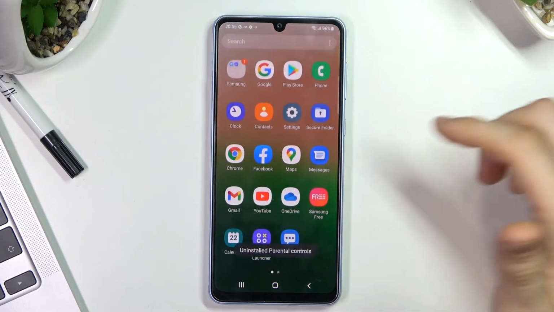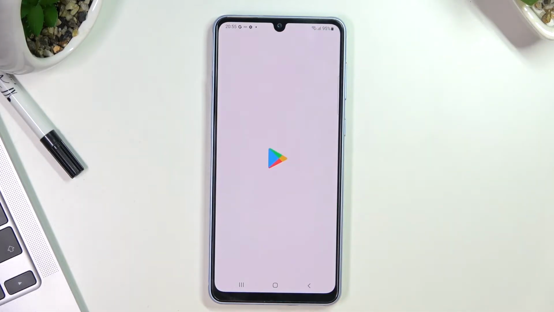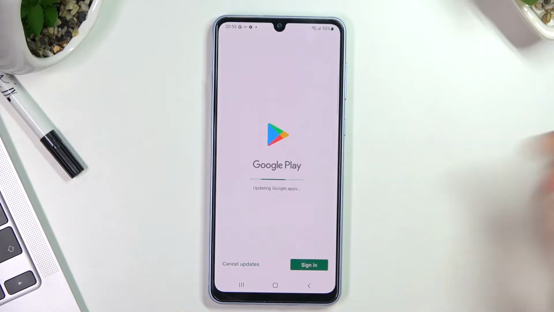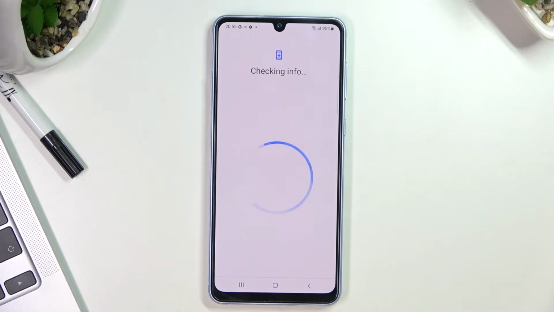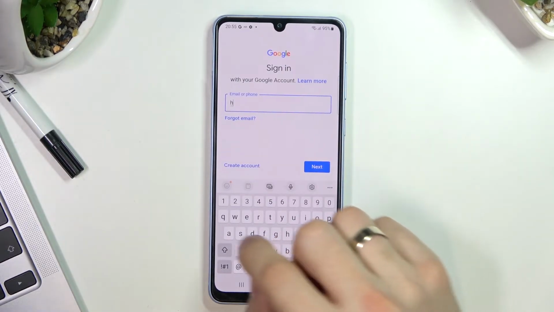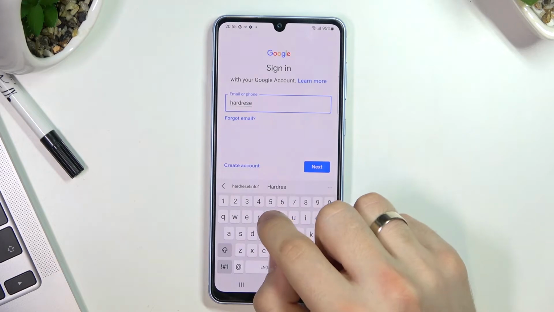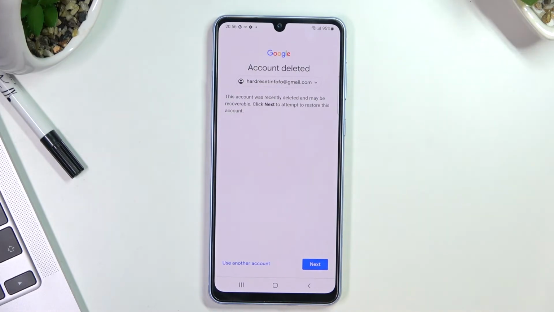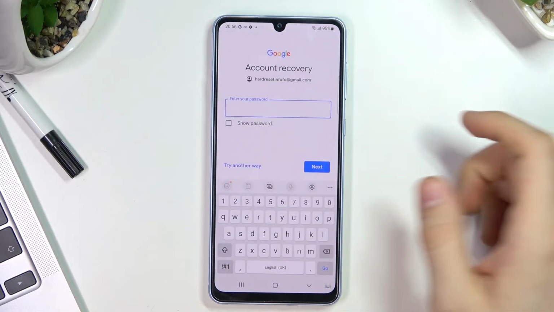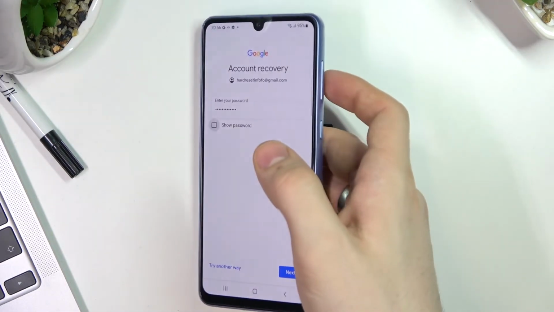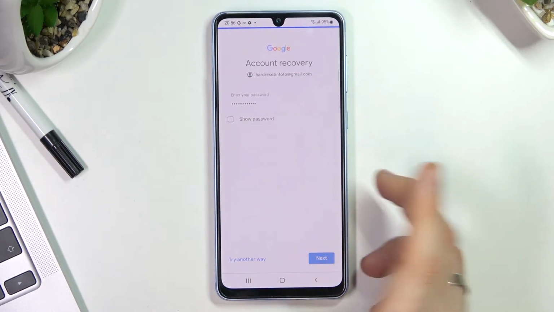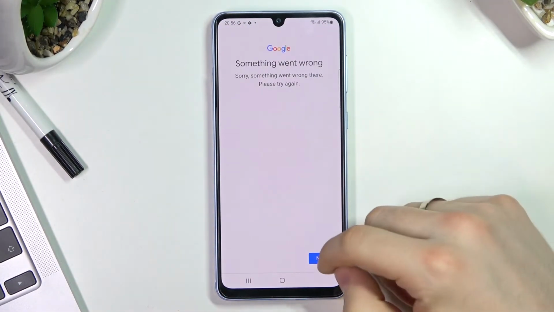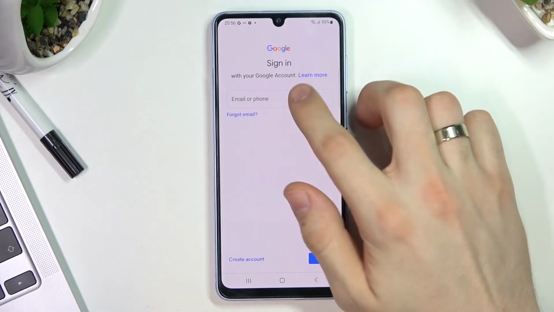And cool, now we need to recover our Google account. To do this, open Play Store, click Sign In, enter email, you will see a message about your Google account being deleted. Click Next, enter your password. Cool, now click Next and you will see a message about something going on. So just click Next and log in to your Google account again.